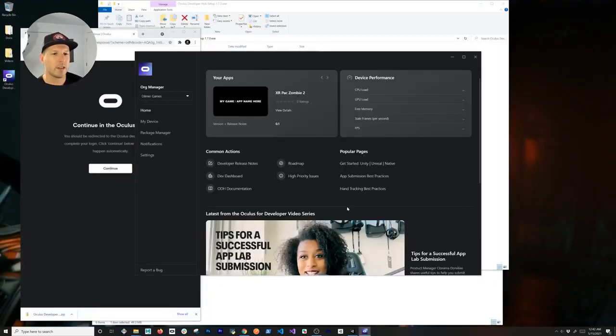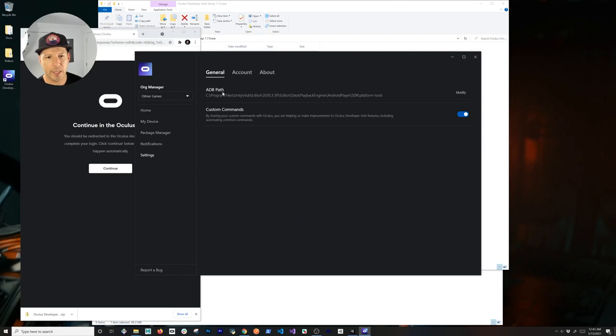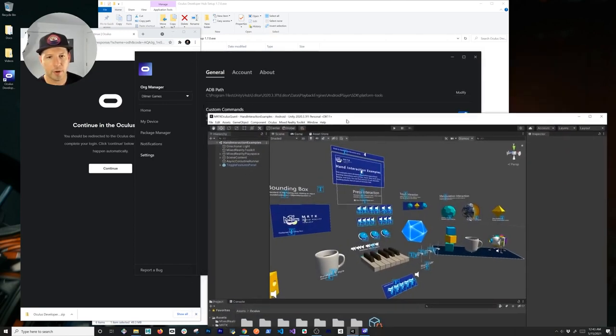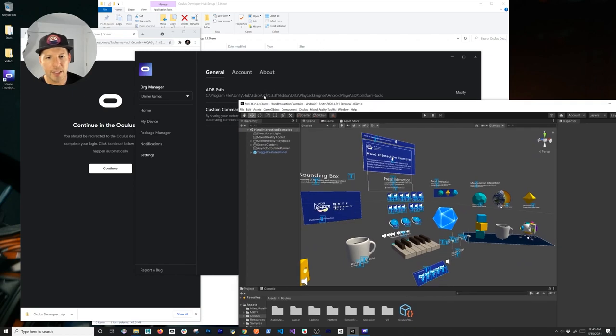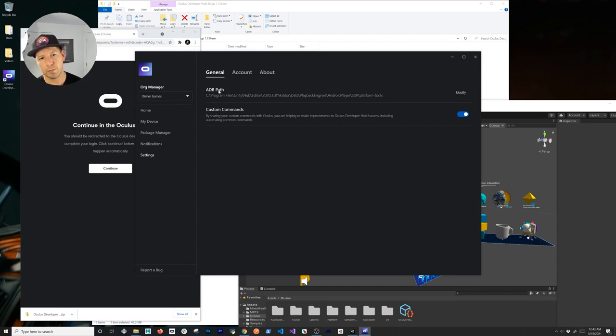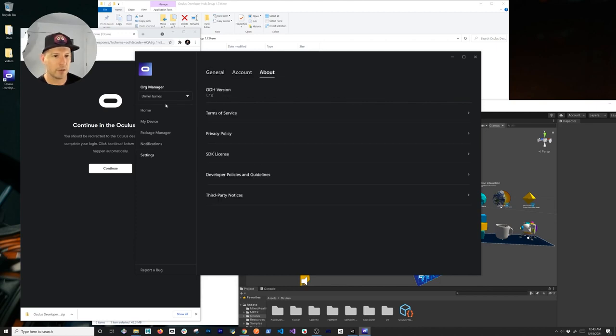It's going to restart the Developer Hub, and once you do that, it's going to work. You can go to settings and look at the path. If you want to verify it, you can open your Unity version and make sure that is the version you want as the path, because this is a tool that is going to push to your device. You can also modify it if you want. I'm going to hit cancel. And then you can look at your account here and then About, just to look at the version.